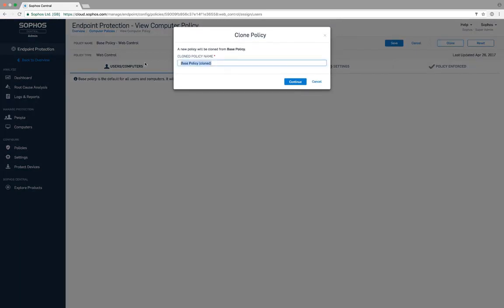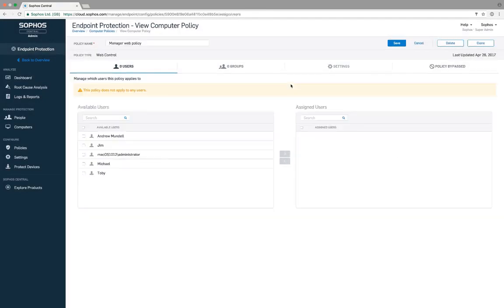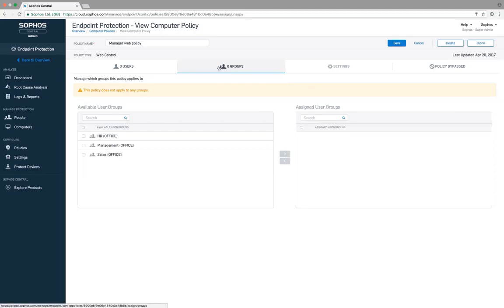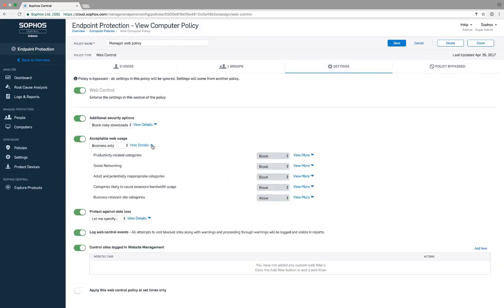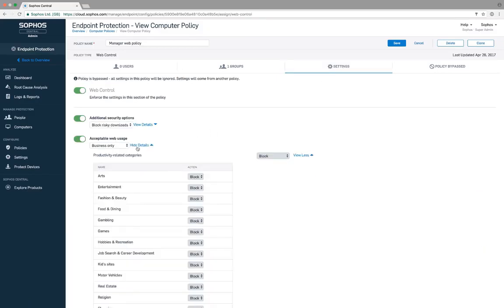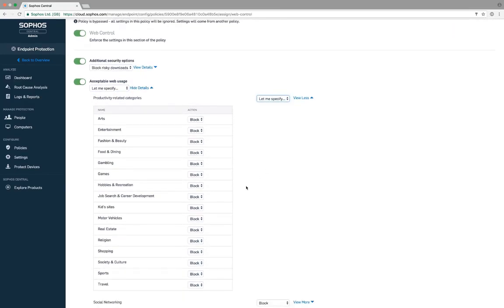And we'll call this policy Manager Web Policy, and then we'll need to select who's covered under this policy. Now, assuming we have a management group, we'll click over to the Groups tab here and simply move management from the available user groups over to the assigned user groups. And then in the Settings tab here, under Acceptable Web Usage, we'll change this from Business Only to Let Me Specify, and we'll do the same for productivity-related categories. And down here, we'll change shopping from block to allow.